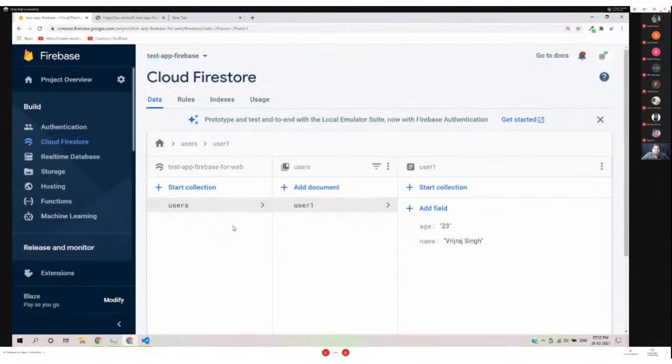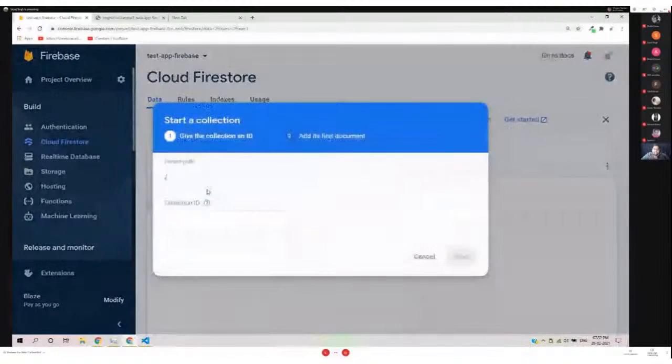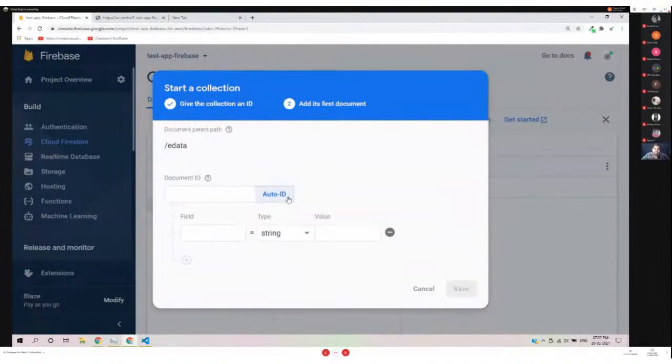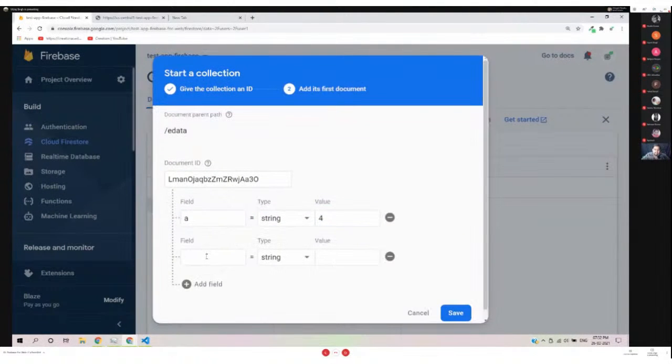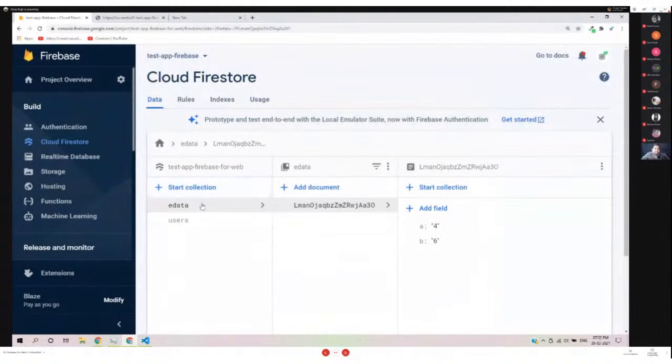Let's suppose I have a collection. My collection name is eData. So this is my collection name. Here, maybe we can create a document having a field A with the value 4, and we'll add another field B with the value 6, and then we'll save the document. Okay, so we have a collection named eData, inside we have a document, and then we have two fields.